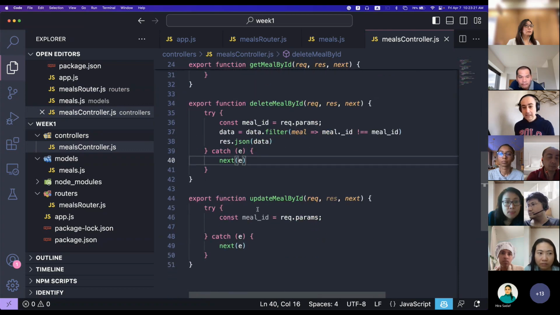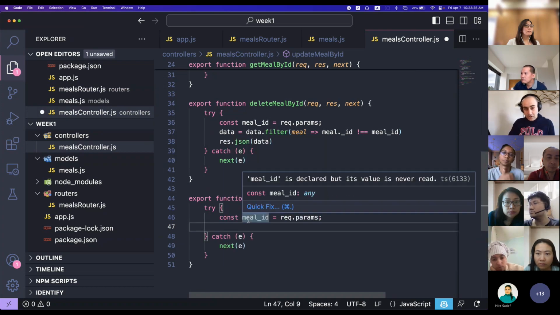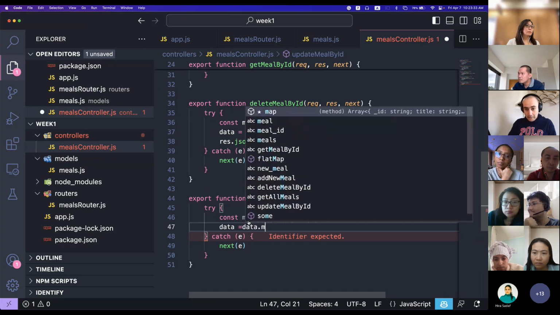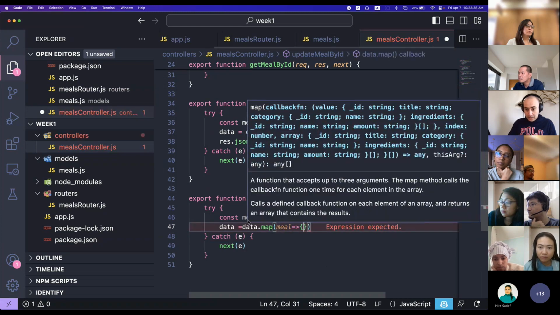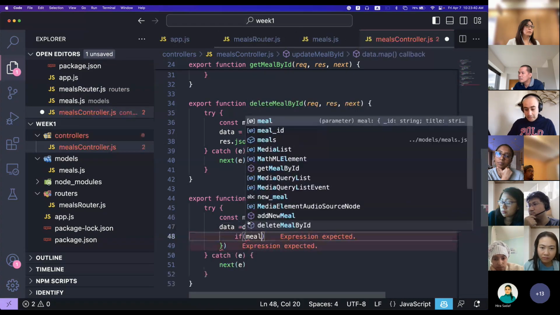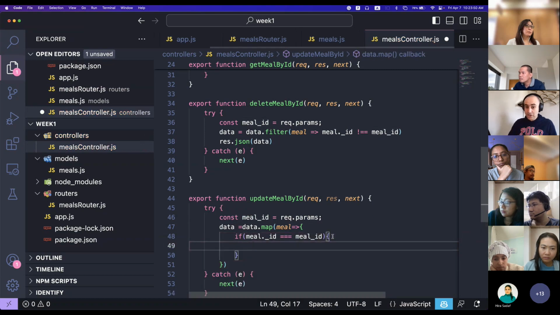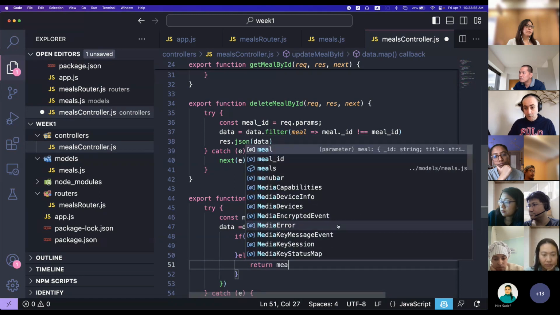Last is update meal by ID. So what we can do is to use map. So again, map is immutable, so I'm going to replace all the meals with data.map. And here I'm going to receive one meal at a time. So I'm going to say if the meal._id is 100% equal the one that I'm updating, then we're going to change it. Otherwise, I'm going to keep it the same. So I'm going to return the same one.